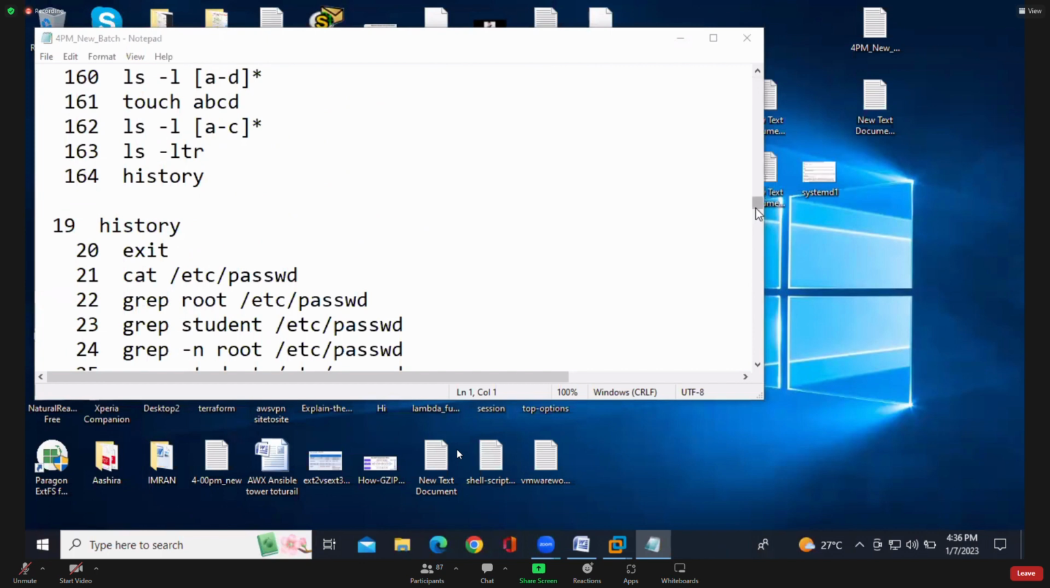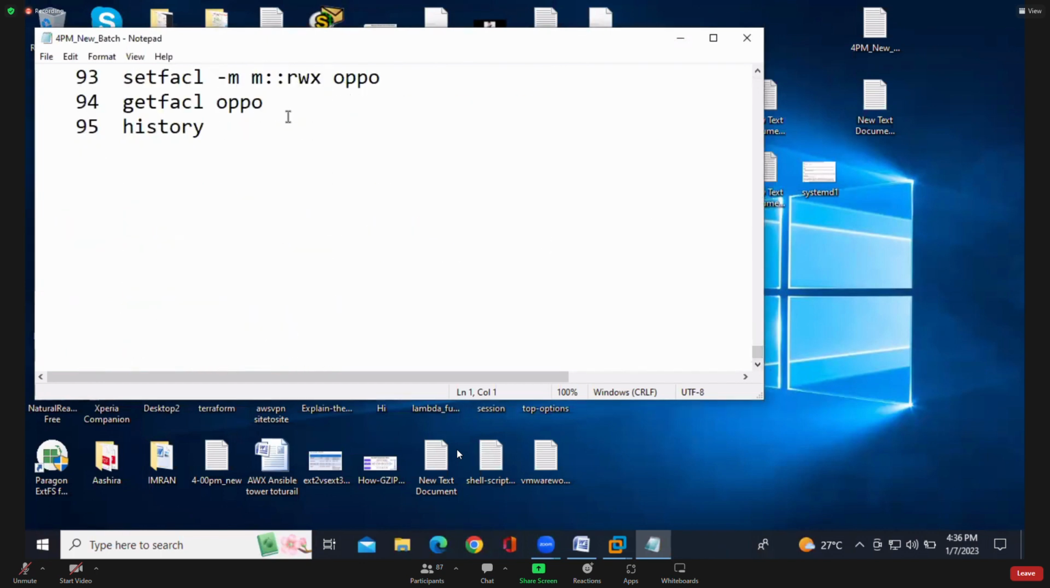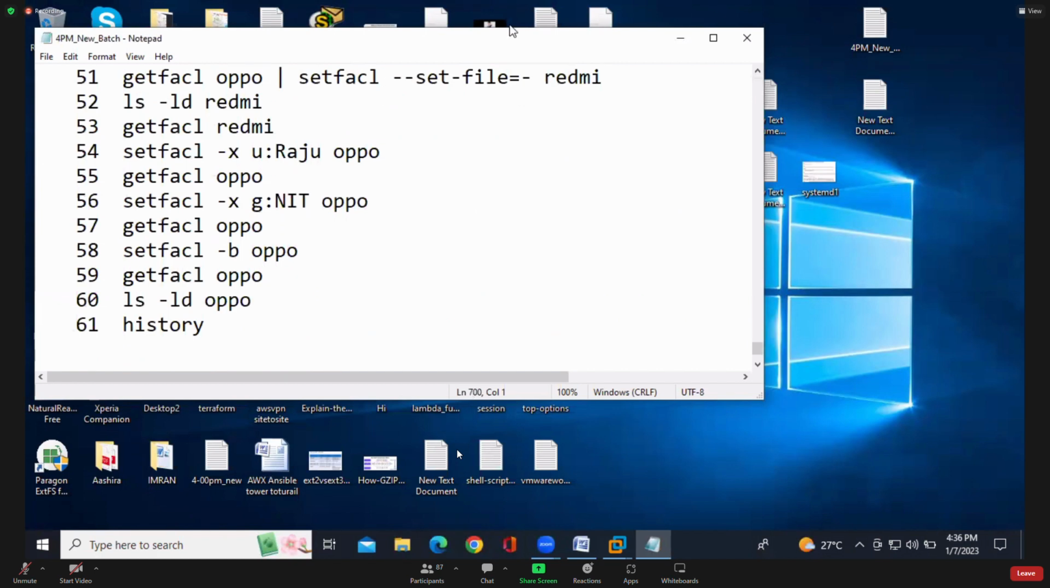-b means removing everything. Right? -b means removing everything.